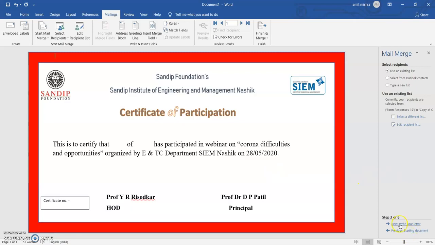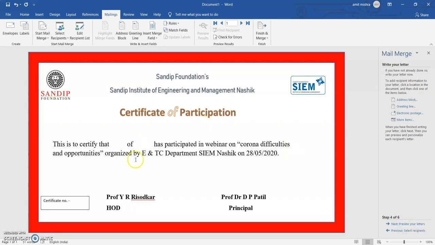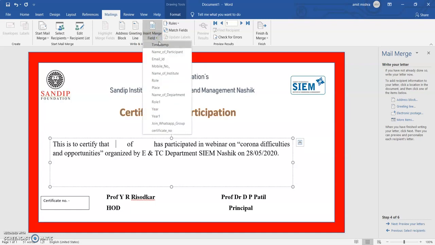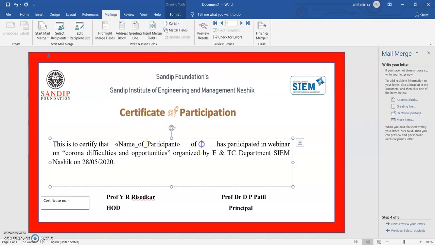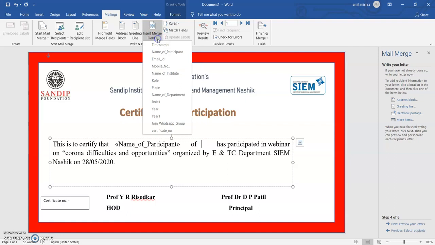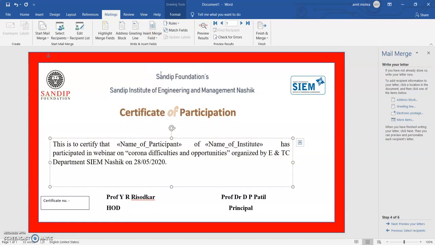After clicking on OK, then I have to go to Write Your Letter. So here Write Your Letter comes. What I have to do is, here I have kept this thing blank, so I have to insert. First of all I have clicked on the name of participants in the certificate. Then again I have to go in the Mailing option, and in Mailing, Insert Merge Field. In Insert Merge Field, the name of participant is coming. So these are all the headings which were there in the Excel sheet. So I will click on name of participants. After that, of which institute, so again I'll click on that, and then the name of the institute option over here. These options which we are seeing over here, they all are there in the Excel file.